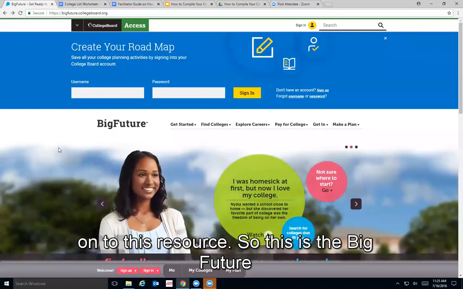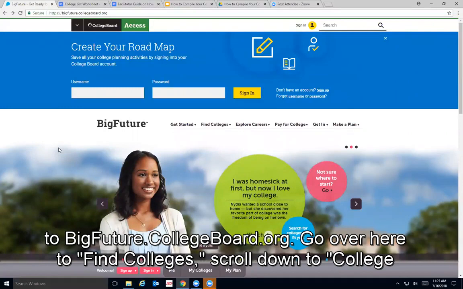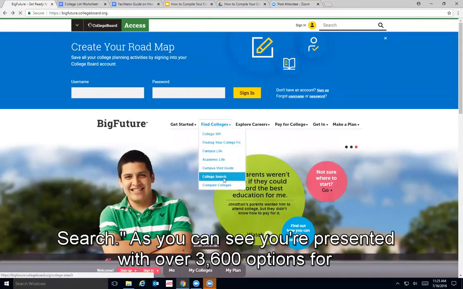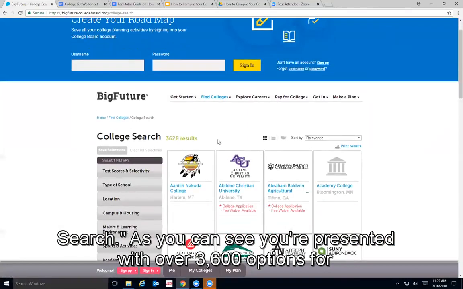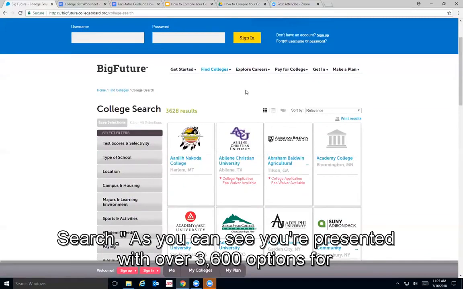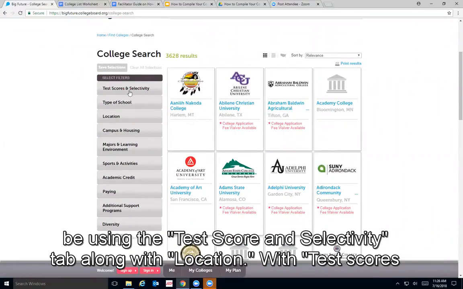So this is the Big Future resource page from the College Board. By getting to this website, you would go to bigfuture.collegeboard.org. Go over here to Find Colleges, scroll down to College Search. As you can see, you're presented with over 3,600 options for colleges and higher education institutions. We're going to specifically be using the Test Score and Selectivity tab along with location.